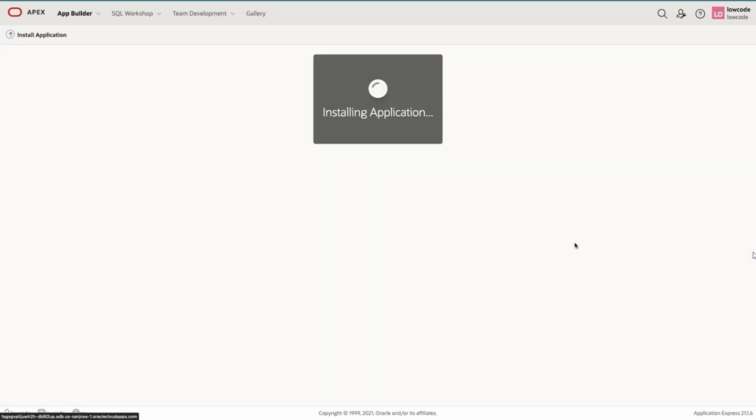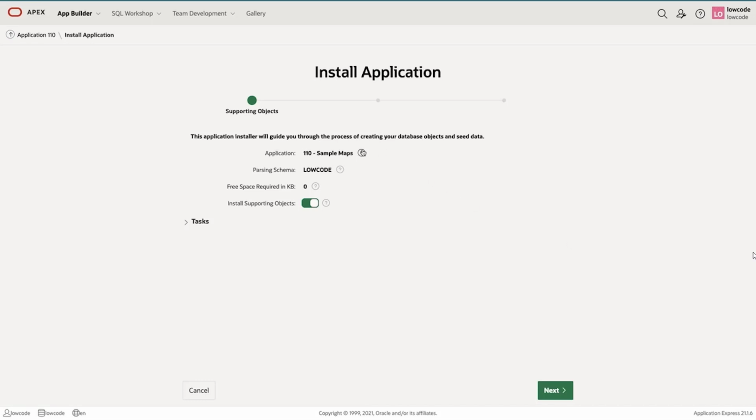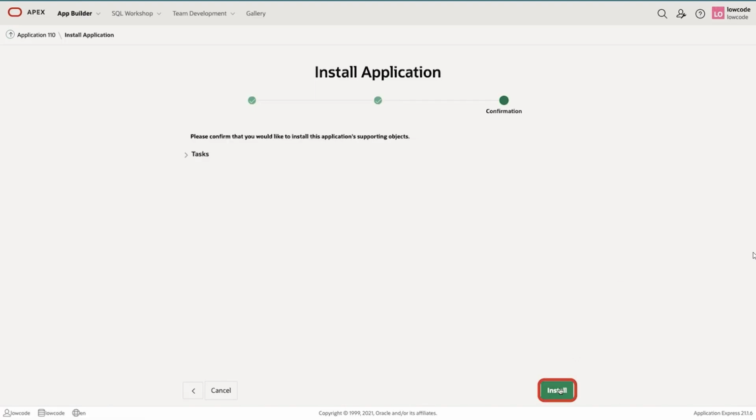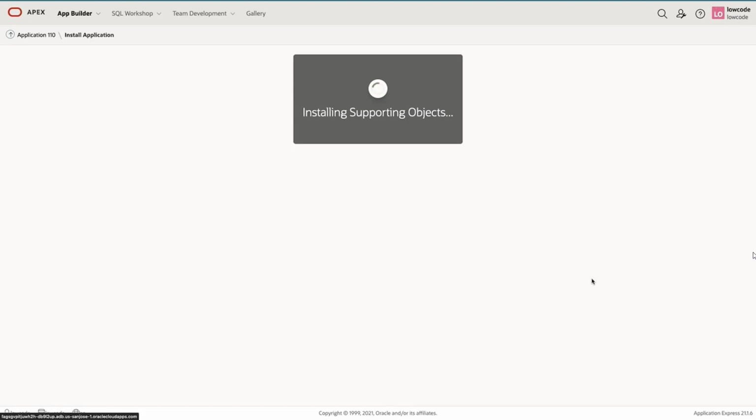Some of these also have additional elements that need to be installed, and those are called supporting objects. And so this is asking you if you want to install the supporting objects. We'll go ahead and allow those, and we'll click Next. Then we'll click Next again, and then we'll confirm by clicking the Install button.